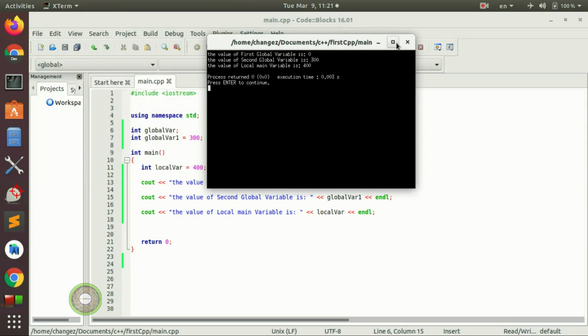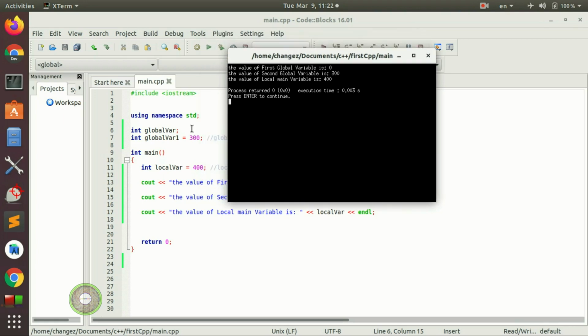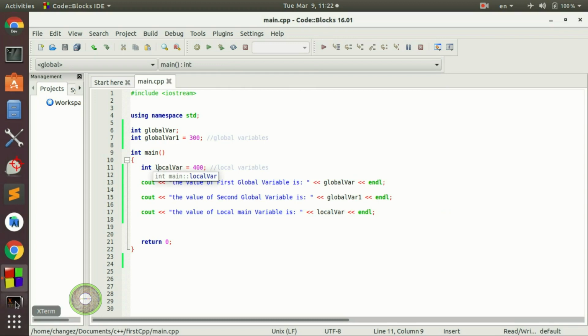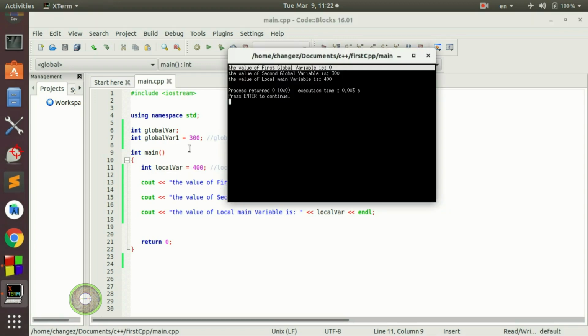As you can see, it says the value of the first global variable is 0 because we did not assign any value outside the main function. Just keep in mind that it's initialized as 0. If you don't assign any value, in the computer memory it's going to be 0. The value of the second global variable is 300, which we assigned already, and the value of the local main variable is 400. This is the local variable and it's 400. So far we have declared our global variables.